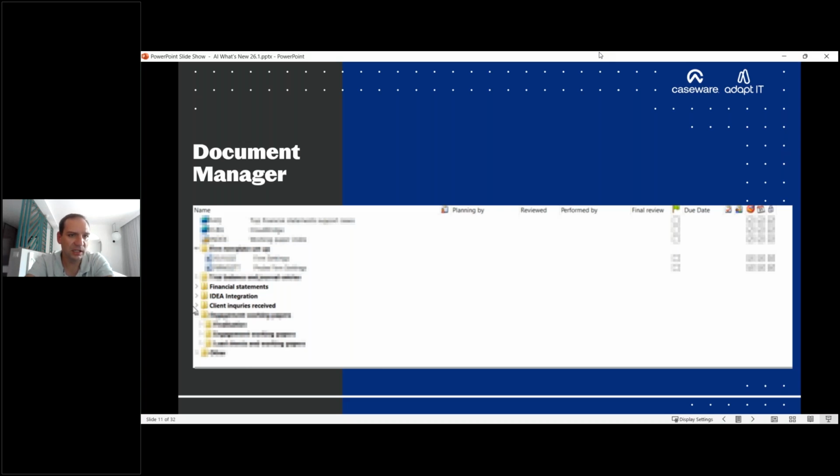Okay, then in terms of the document manager and some changes there, underneath the financial statements folder, you'll now see two new folders. The first one is IDEA integration, and the second one is client inquiries received. So the IDEA integration we dealt with in terms of the IDEA Easy add-ons, part of the session today. If you maybe missed that, you can go and watch that recording.